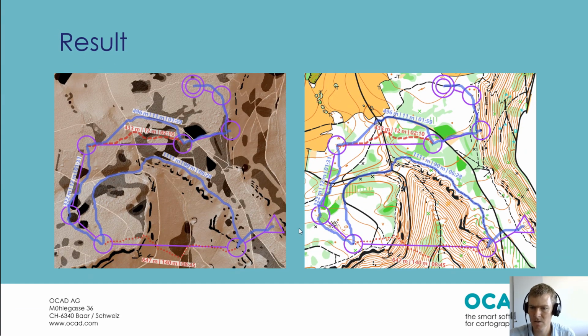As a result, you will get a route that is shown with the route length, the elevation, the climbing along the route, and the expected running time. And as I said, this is calculated by the factors distance, elevation, and runnability.